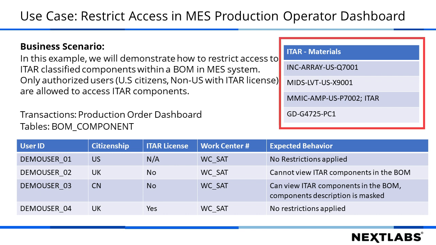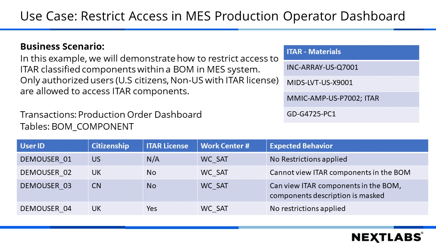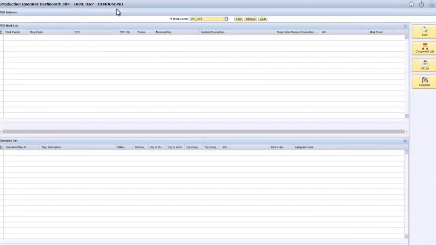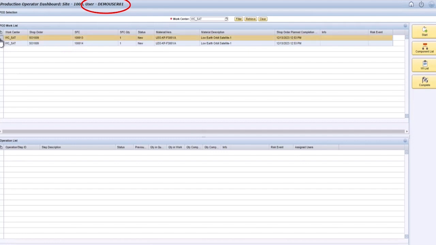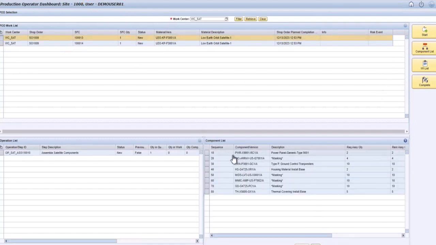Here is a list of ITAR materials that an unauthorized user cannot view. Let's switch to the SAP system for the demonstration. Demo user 1, who is a United States citizen, tries to retrieve his or her work order and view the component list. This user has no restrictions, so he or she is able to view all the item lists within the BOM.